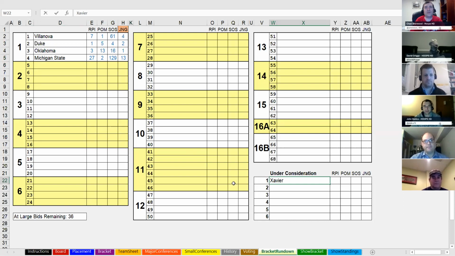Okay, wow. What you can see I can do with the screen here is put Xavier in that bottom right corner. These are the teams we're debating at the moment. But David, you had a comment on that?